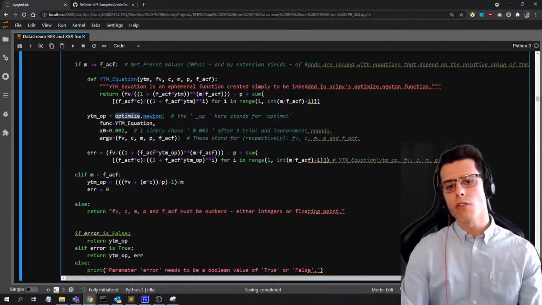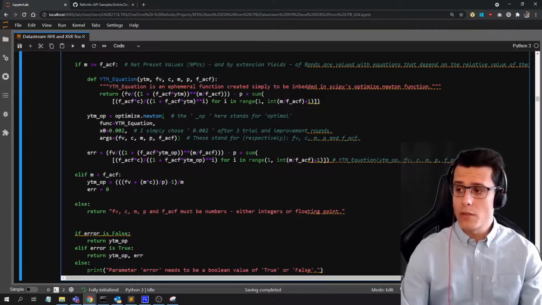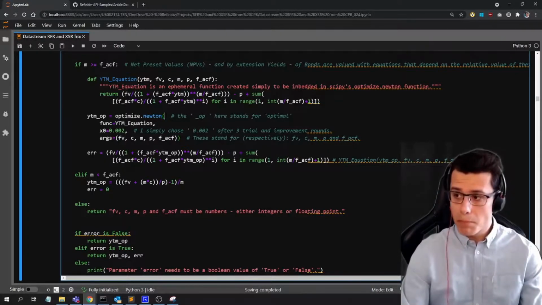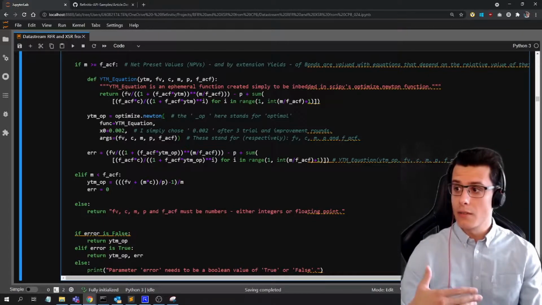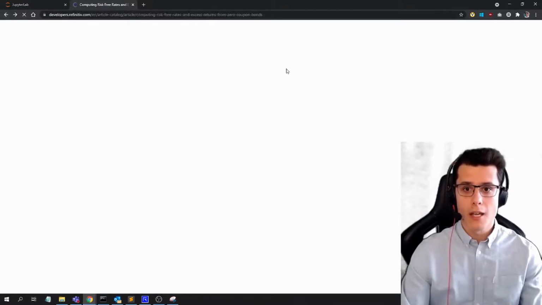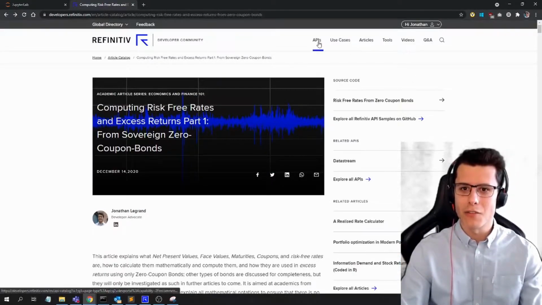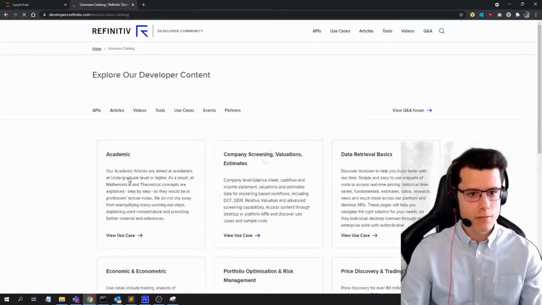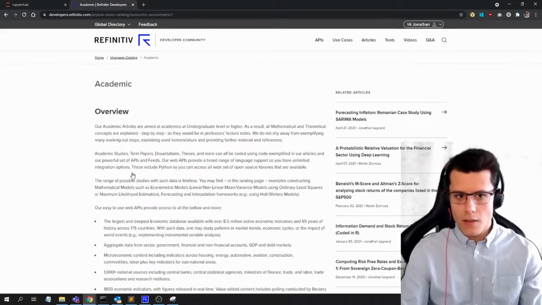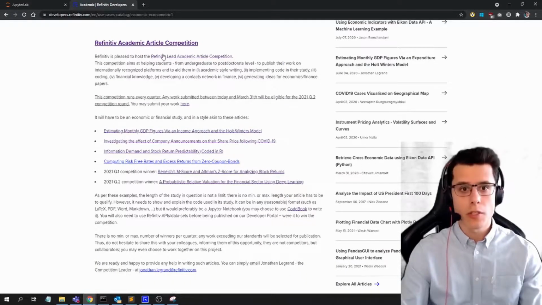Now, I'm not going to change this. And if you yourself, at the end of this, think that there is a better way to do this with another optimizer, by all means, not only can you do it, you can also submit it to us at Refinitiv through a competition that we have. Again, sorry, I can see that the green screen is not the best, but that's just during the live stream. If you go on use cases and then academic and then scroll down. There we go here. Refinitiv Academic Article Competition.